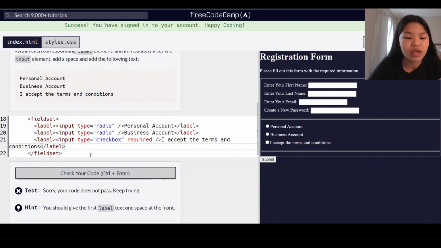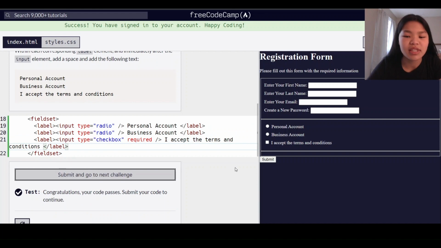And we need to remember to add a space. I forgot to do that. And let's see if that works.